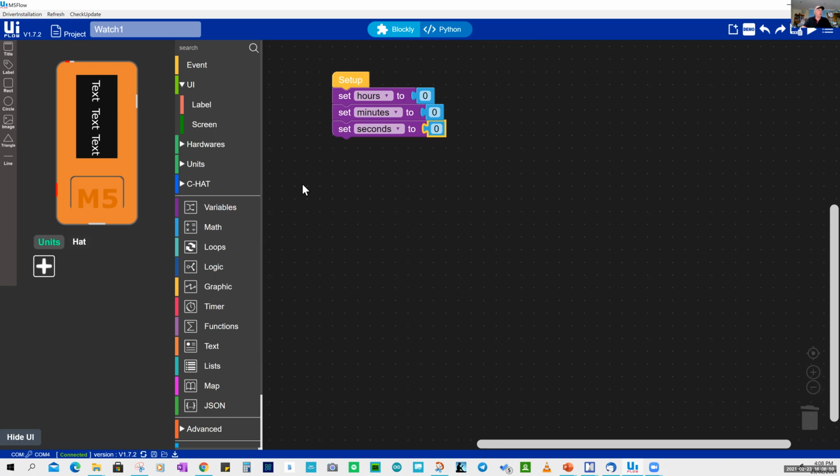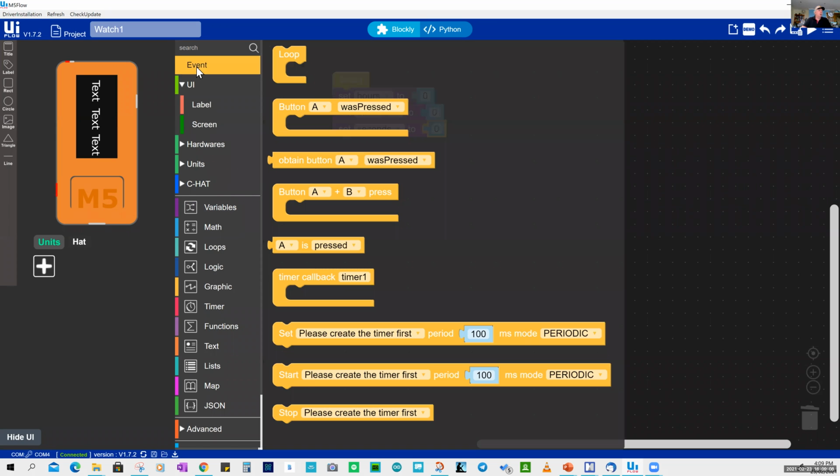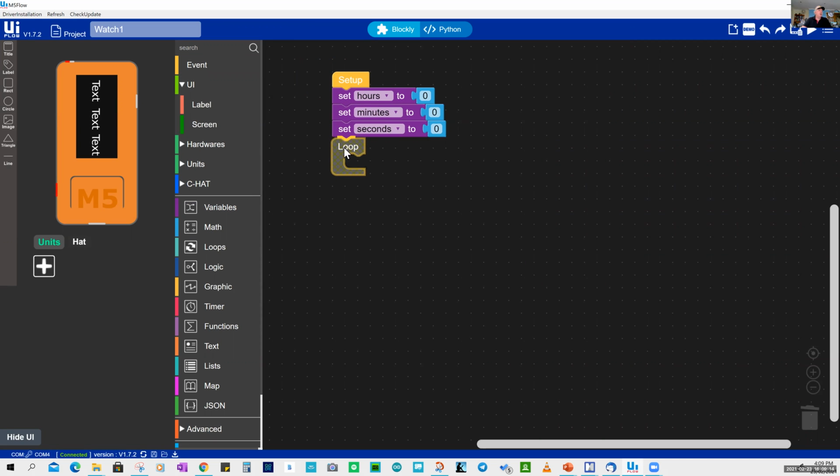Now let's see how we can create the loop. You do that by going right to the top under the event group. You click on that, select loop, and drag that just under setup. And you can put the other functions inside. One of the first things you can do is display. And what we want to do is display these. So we want to put hours, minutes, and seconds into these placeholders that we've put on our screen.